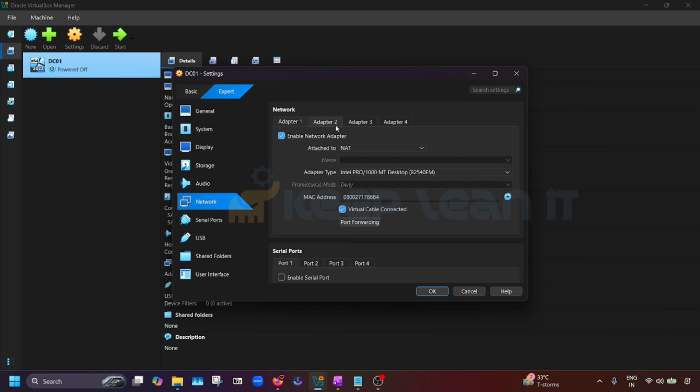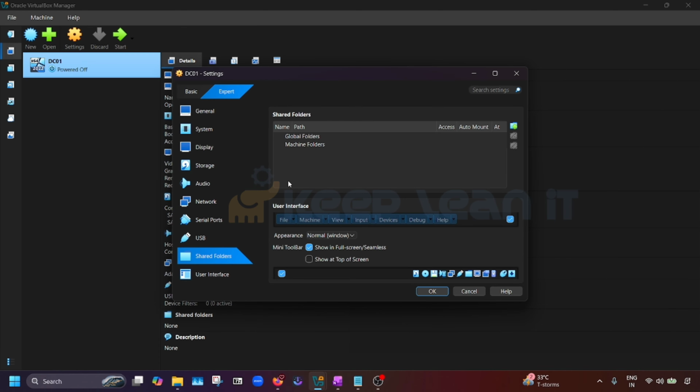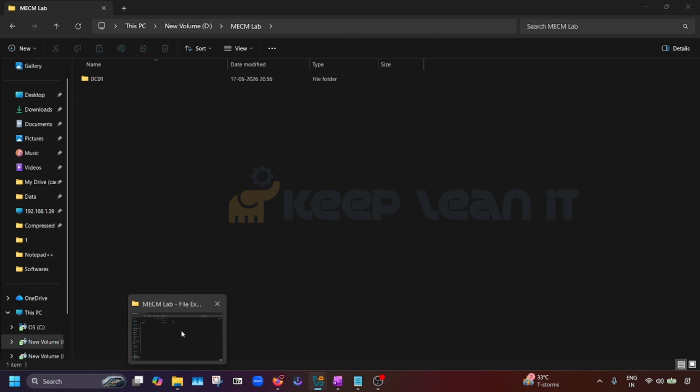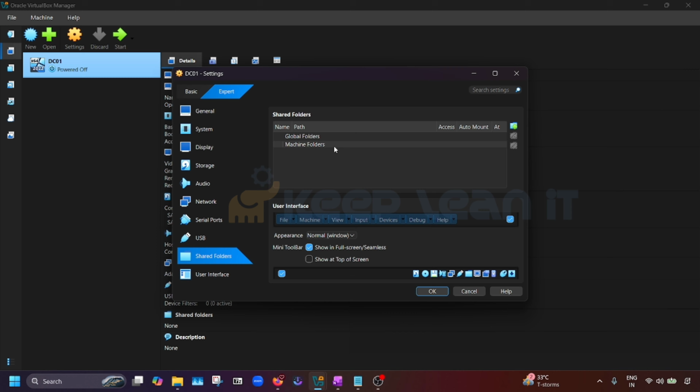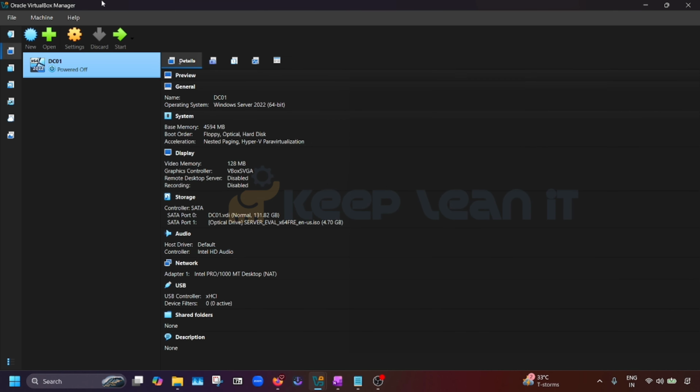Maybe during the SCCM application installation, we need the internet connection as well. I will show you how to add the extra internet adapter as well. And also we can access our local physical laptop folders inside the virtual machine. Here we need to configure shared folders. I will show you how to configure these as well. Let's cancel it. Now let's start the virtual machine.